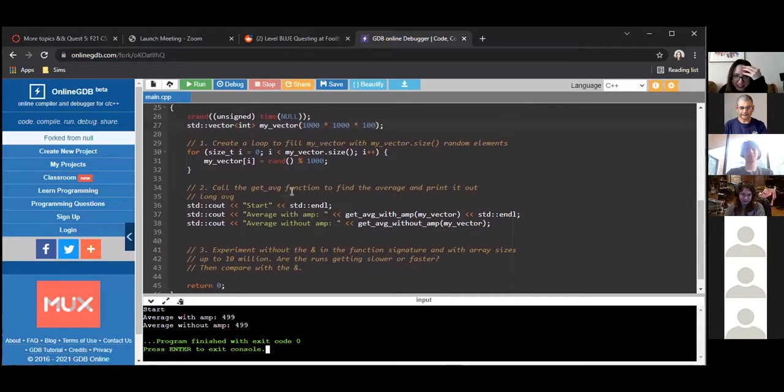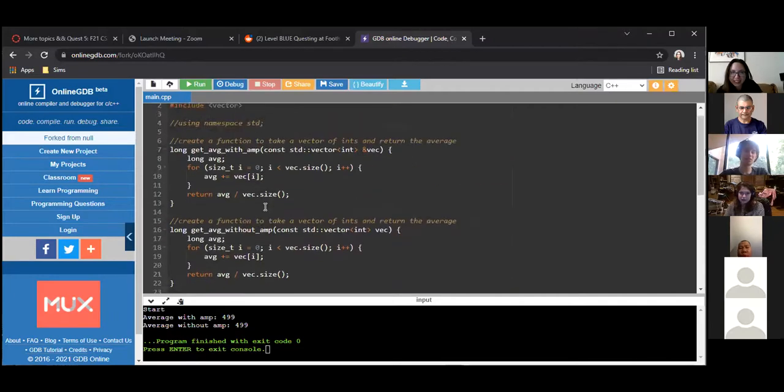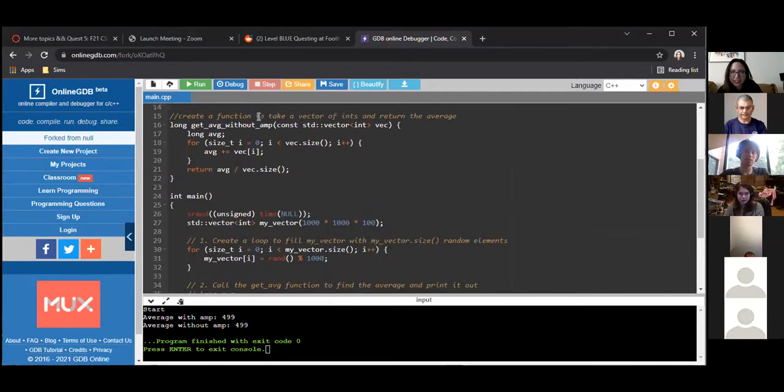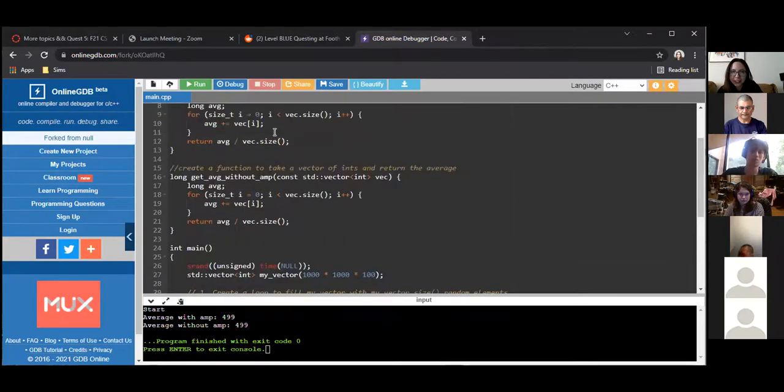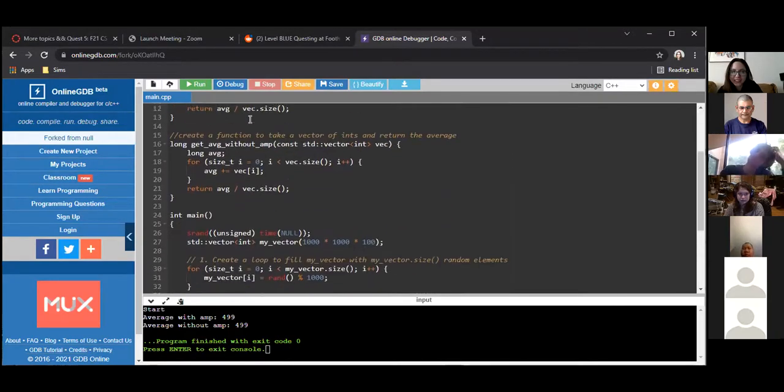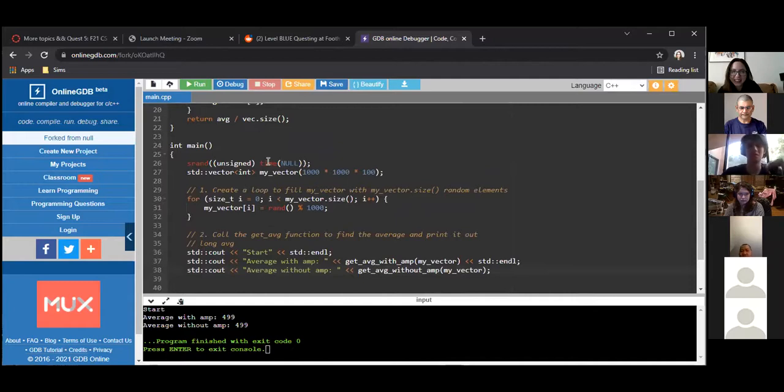Wait, we have to do them one at a time, otherwise we can't really tell. But we have to stopwatch it pretty much. Let's see if there's a time function. Let's use the time thing that we have, since we're doing random. Did we include time? So why didn't we have to include time? That's kind of weird.